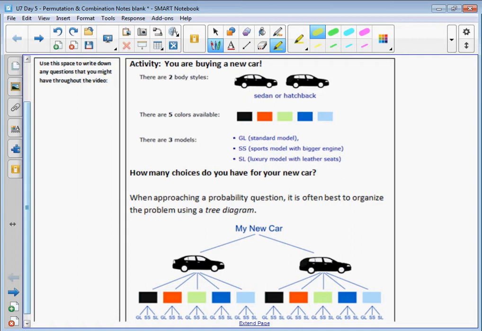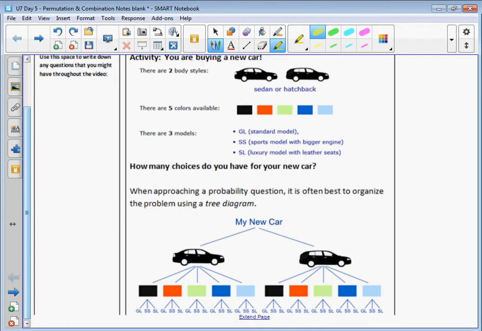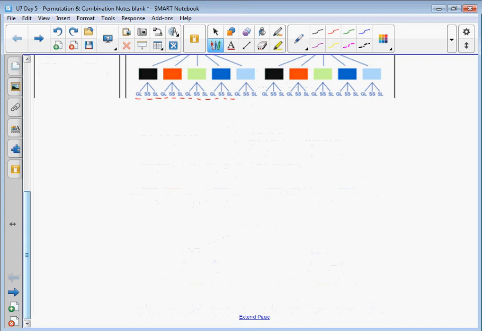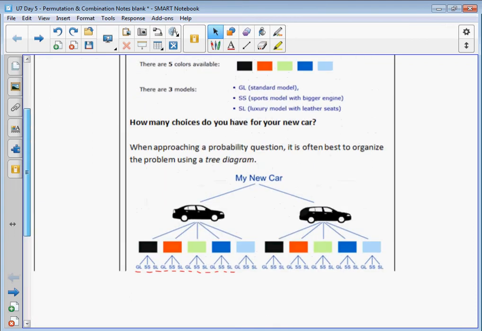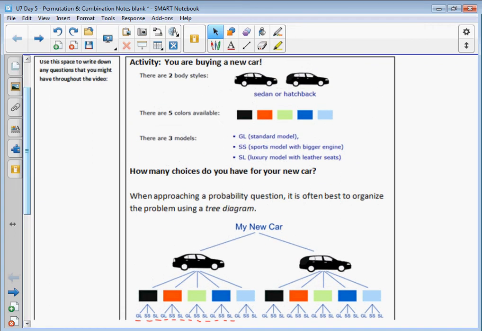So when you think about these probability questions, I said it's often best to organize the problem using a tree diagram. So down below you see a tree diagram. We can have these 2 versions of the car, and we can count out all of our options down here. When we're building the tree diagram, it can be time consuming. I'm going to show you a way to not have to count so many.